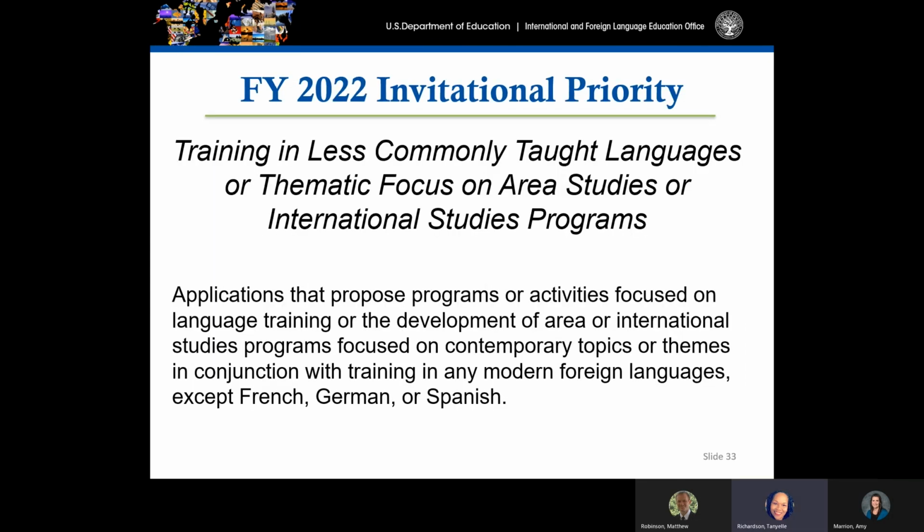This year, we're only offering one invitational priority. Invitational priorities are designed to garner interest. This year, it's training in less commonly taught languages, with a focus on thematic area studies or international programs. We're looking for programs that focus on foreign languages outside of French, German, and Spanish. Now remember, it's an invitational priority. You're not going to be given points, nor are you going to be penalized if you choose to address this or not. It's a way to understand exactly the pulse of commonly taught languages. They vary from year to year. So, no points are given, nor is there a points penalty, if you choose to address it or not.